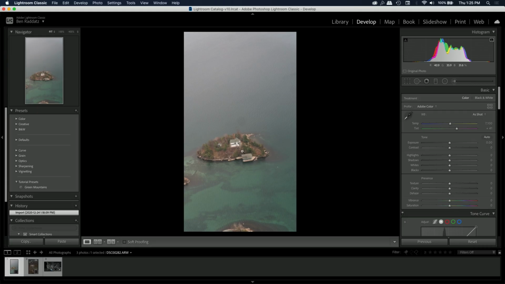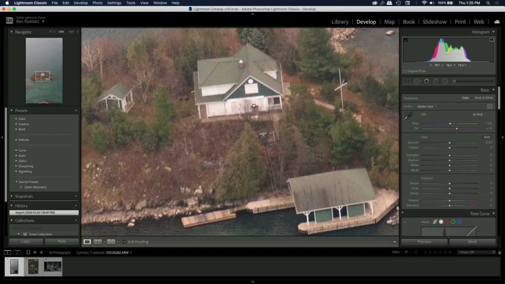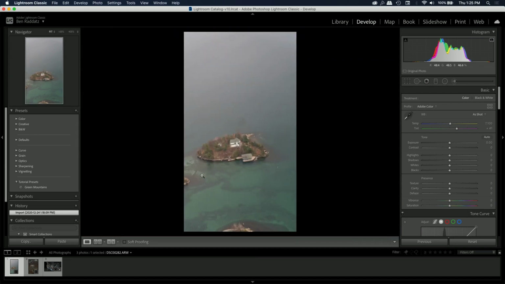Today I'll be going through a little bit more of an advanced edit in Lightroom Classic. This is week number 4 of the January Lightroom tutorial series. Right here I have an image that I took from a helicopter a few weeks ago. We can see that it's this tiny little house on an island and there's a lot going on, so I wanted to get this photo to look nice.